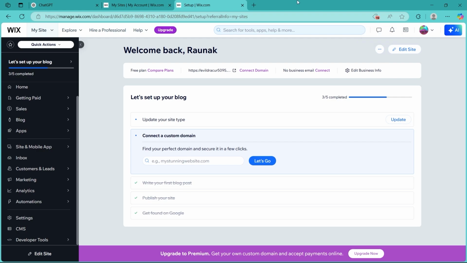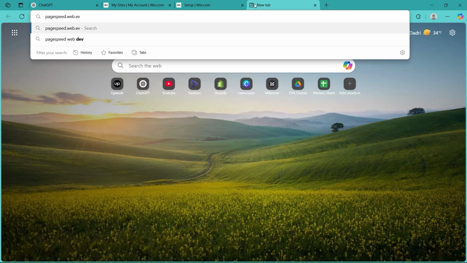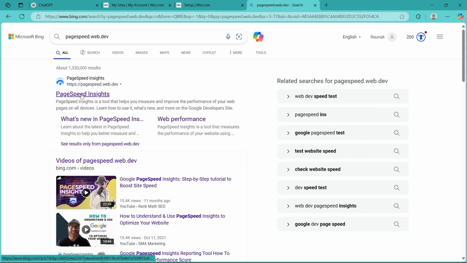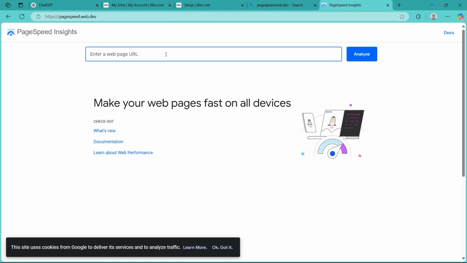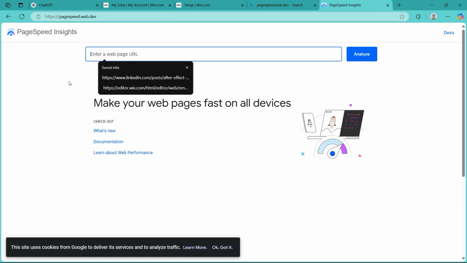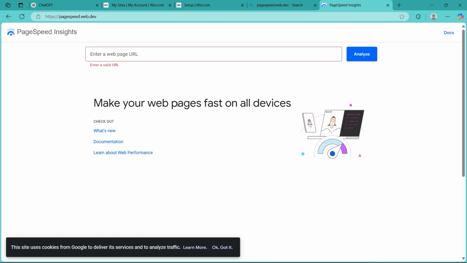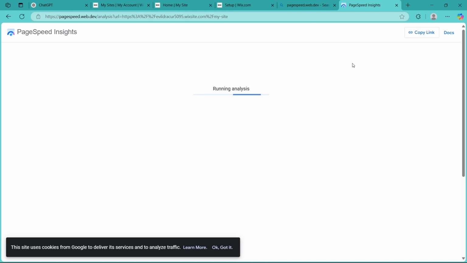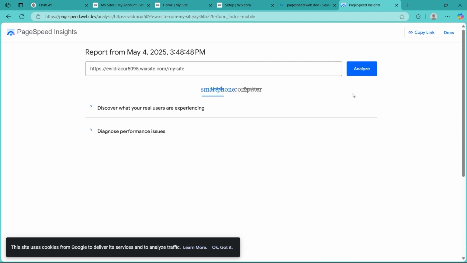So, first of all, navigate to pagespeed.web.dev. Navigate to this link and enter your Wix website URL in this section, and note your LCP, that is largest contentful paint, CLS, that is cumulative layout shift, and FID, that is first input delay, scores. After this, scroll down to view the recommendations.